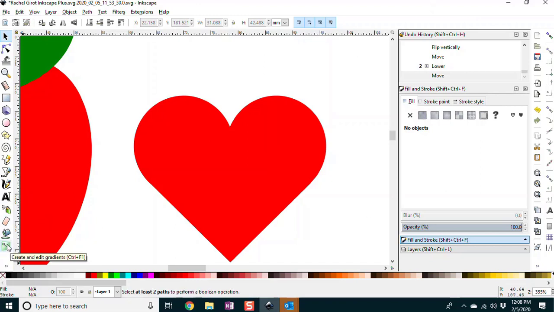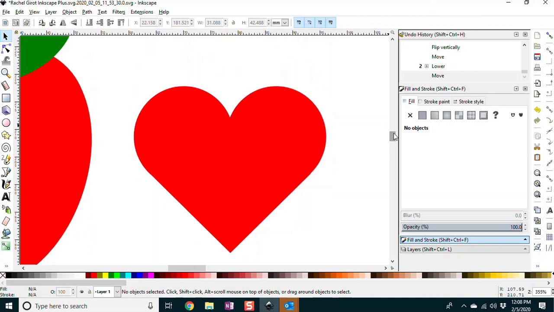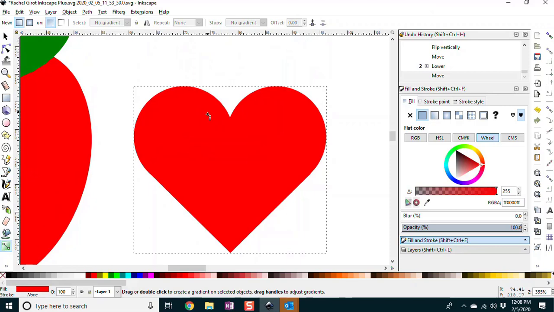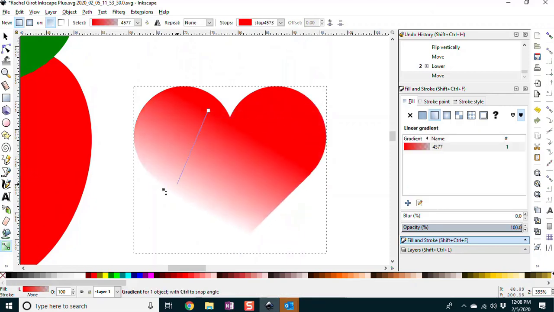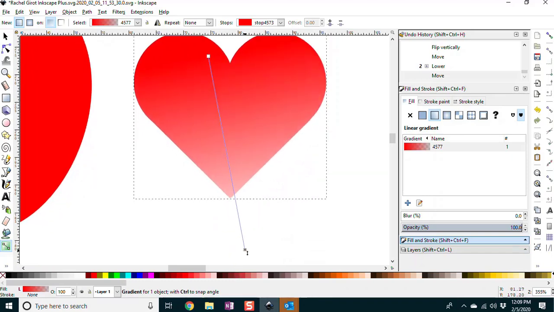But here's the gradient. So what I'm going to do is click on the gradient tool, and then click at the top and start dragging in whatever direction I want. And if you look at the bottom left, you'll notice that I've got red going to complete opacity, or complete transparency. So you can keep on dragging.